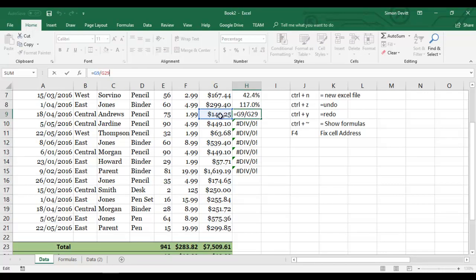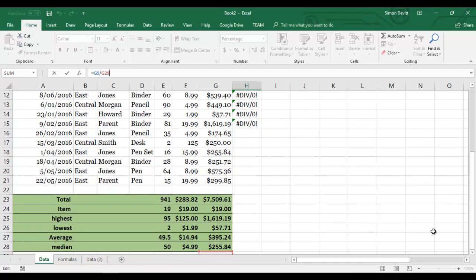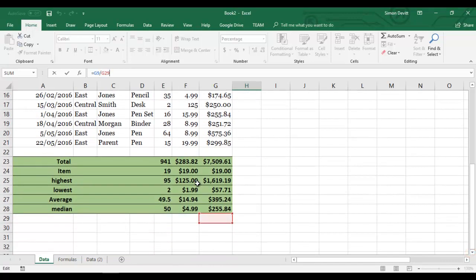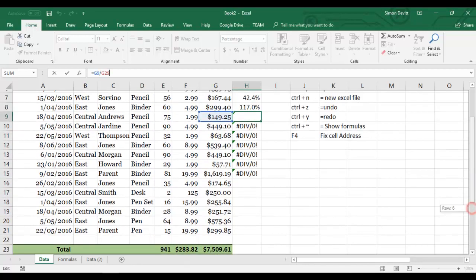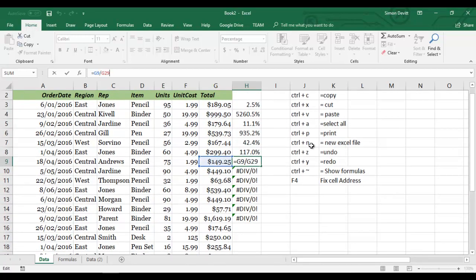It's trying to do G9, which is the cell that we'd like to be dividing by, or using. But then down towards the bottom, it's also dividing now by the contents of this cell, which is nothing. Which is why, like on a calculator, you get an error when you try and divide by 0. It's also saying the same thing here. We're getting a divide by 0 error.